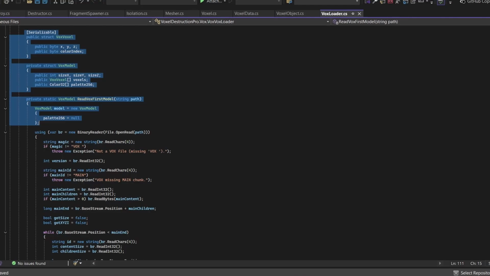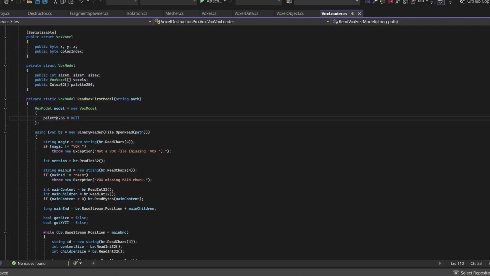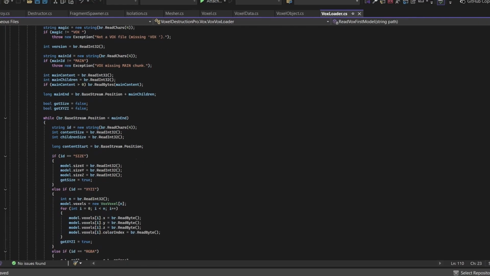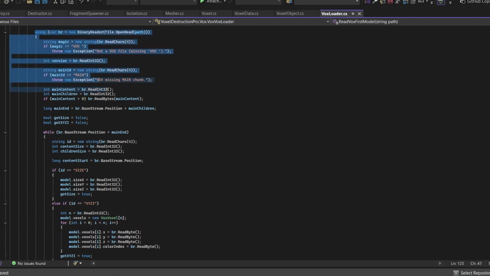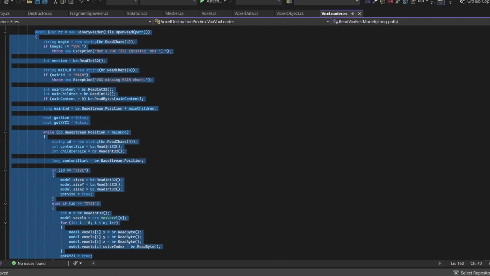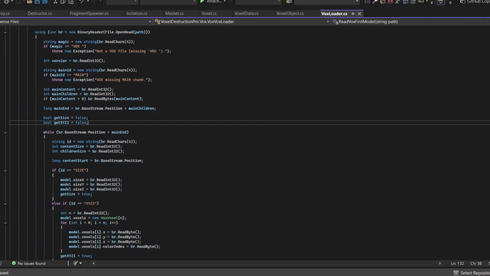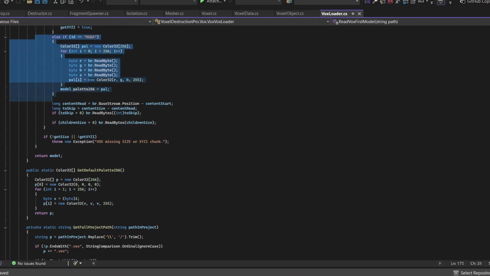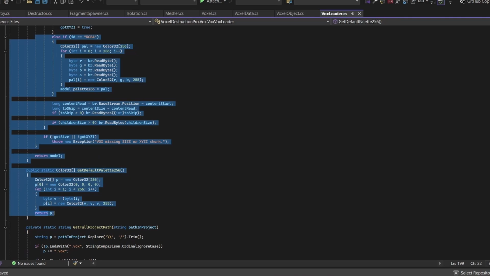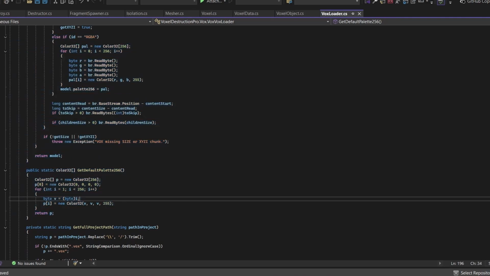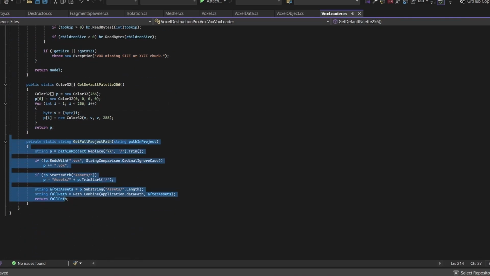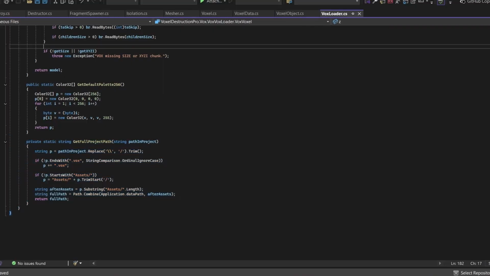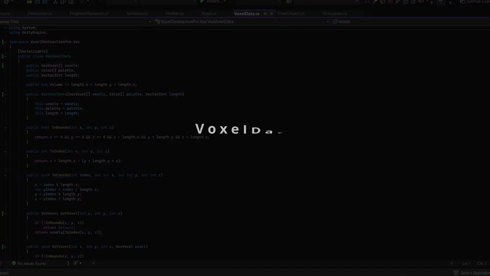If the file does not contain a palette, the loader provides a fallback palette. The parsed data is converted into voxel data. That voxel data is passed to a voxel object, the next script in our system, which will handle everything else. So basically voxel loader is the bridge between Magica Voxel and Unity.